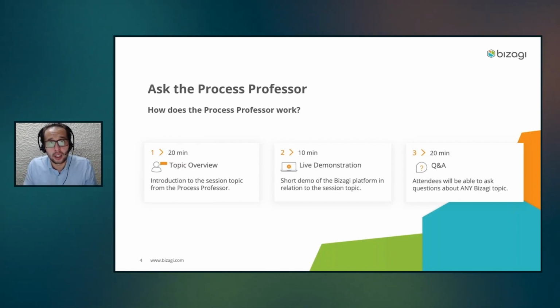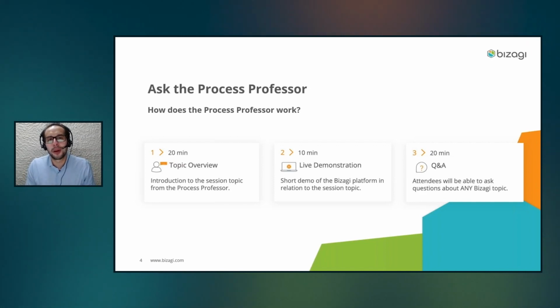If you have any other question about simulation, connectors, an integration with a web service, how to manage documents, or whatever you have in your projects, you can ask in that part, and I will of course do my best to answer all possible questions you can have. So this is the structure and the way I handle my sessions, and this is what you can expect.